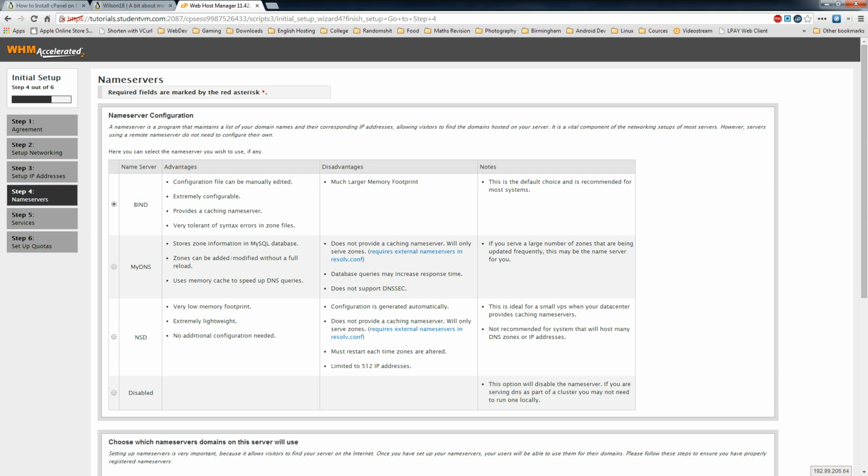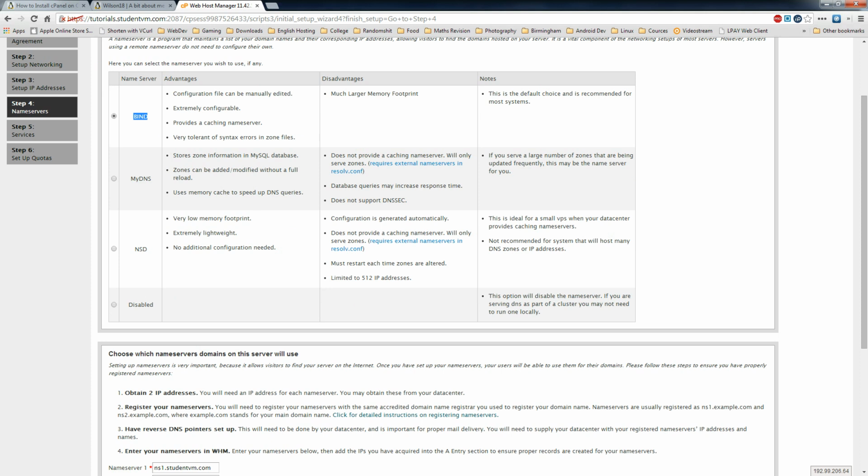And now we can select which program we want to use to handle name servers. So the default here is BIND, and there are a couple of advantages and disadvantages listed here, etc. And there's a couple of other programs. Unless you particularly have a preference on which package, or if you've done this before and you know what you're doing, then feel free to choose whichever other one you want. But we're just going to be using BIND.